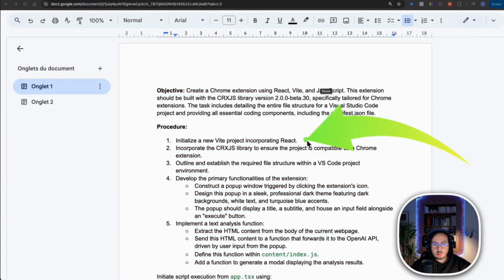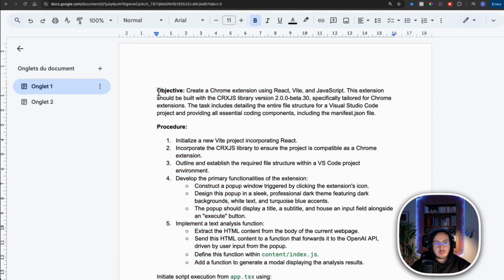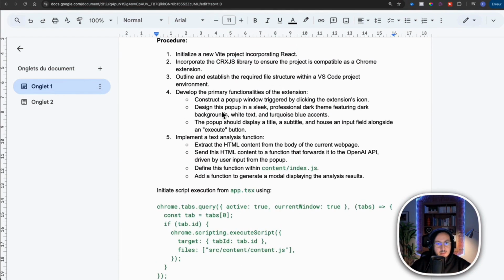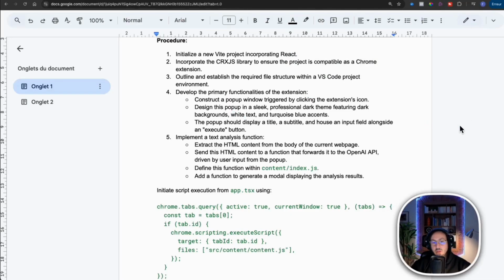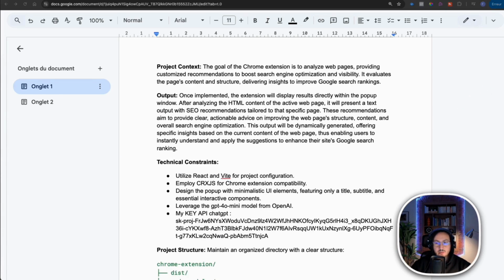So let's go. Now I'm going to take the prompt. This is my prompt. There's the objective, with explanations about all the files that need to be created. There is also the requirement that it follows a certain number of libraries, and also the files that are required for everything related to Google Chrome. Here too, I'm giving it the context of my extension, so it can develop it, and most importantly, the output of my extension. I'm explaining exactly what my extension is for.